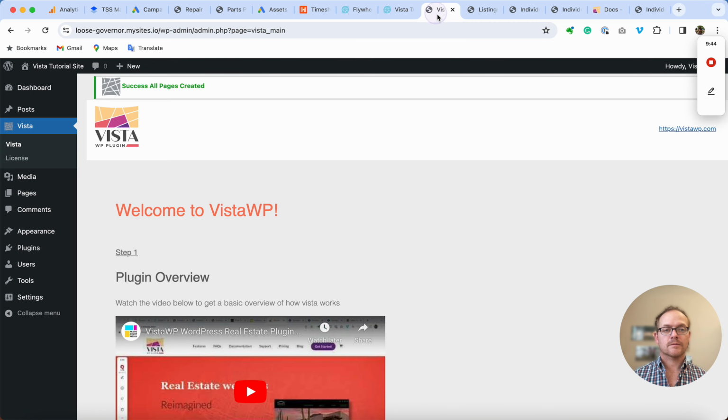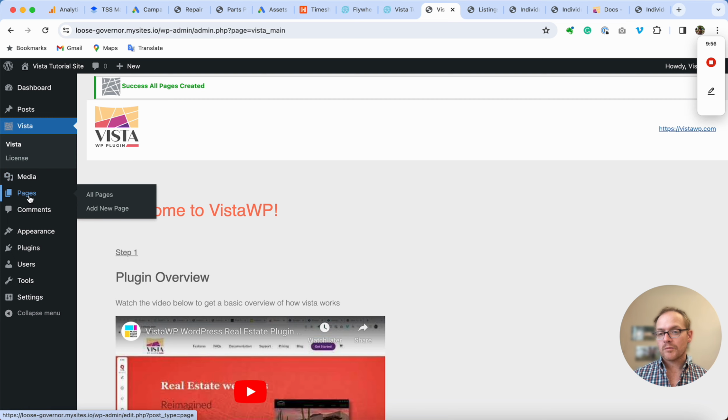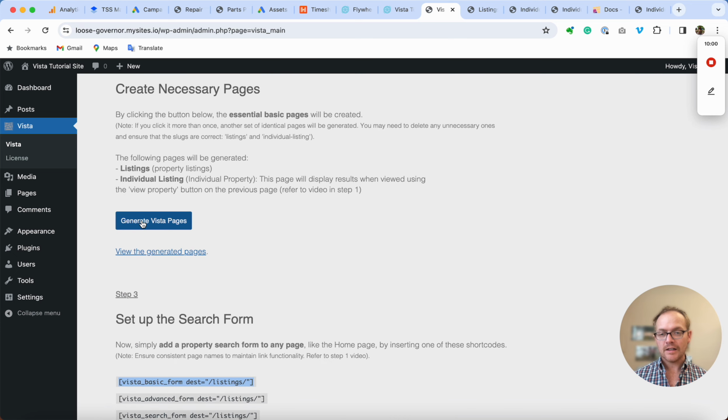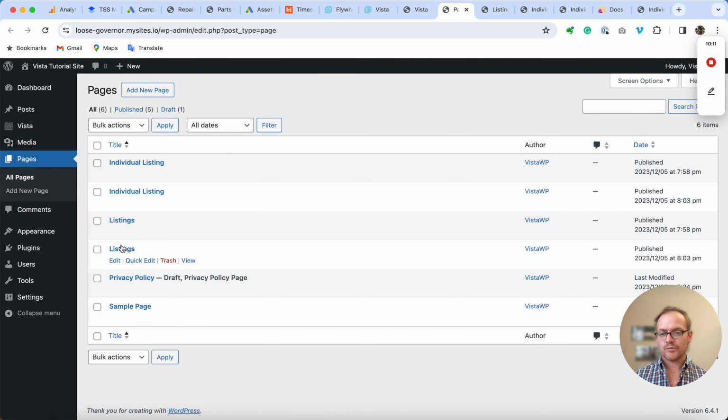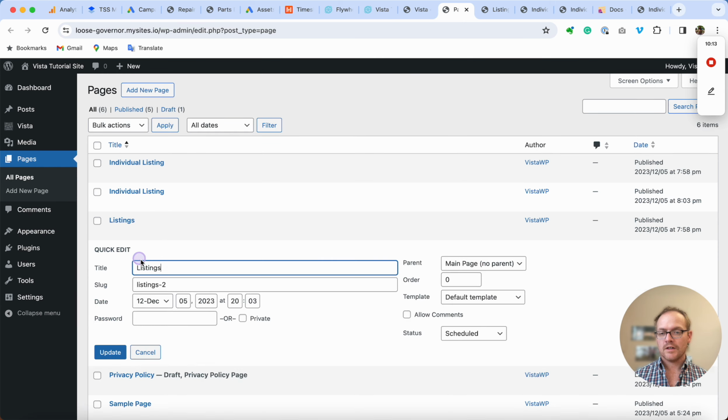And that's it. Once you do those things, you set up your search form and you generate the pages, you're all set to start building with VistaWP and dummy data right away. One important note is on the settings page, if you click this again, it will keep generating pages. So now if we go back to our pages, you'll see that it just regenerates listings pages. And if you look at them, you'll see that it has a different slug.